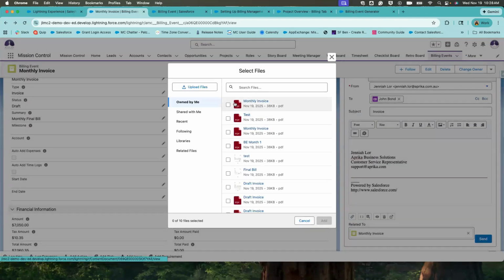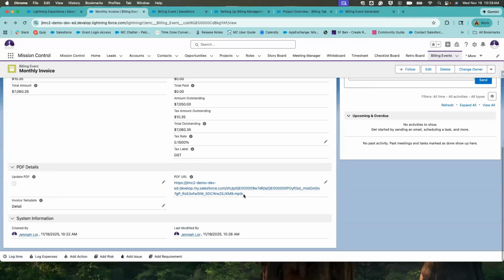We can add in those invoices once you've gone ahead and saved them. Obviously, you can also just send them this link. Obviously, you want to make sure it's updated and it's the final one. So they will have access.